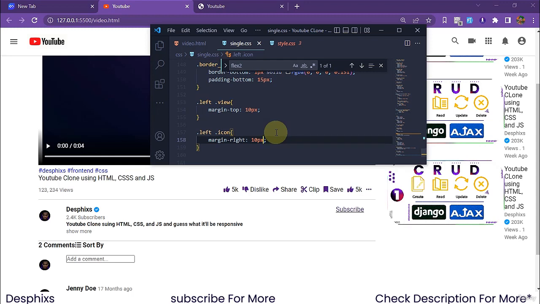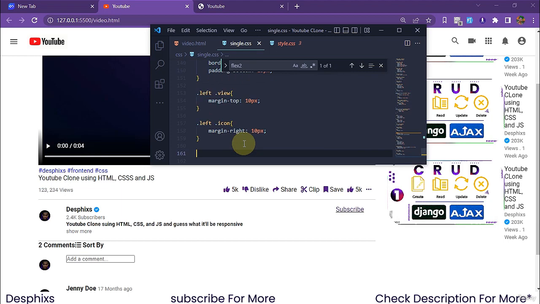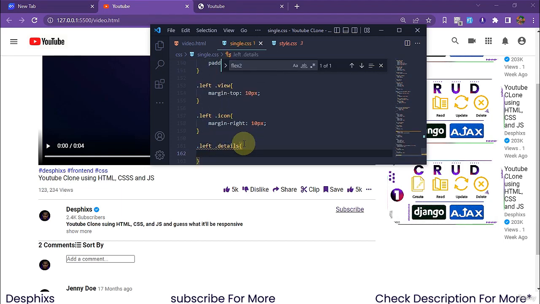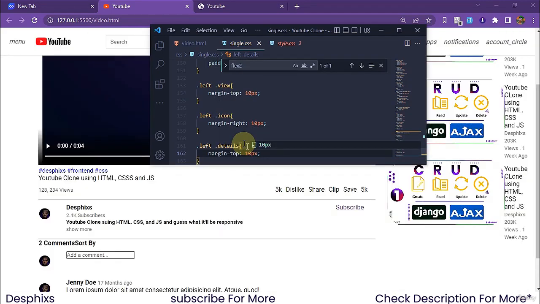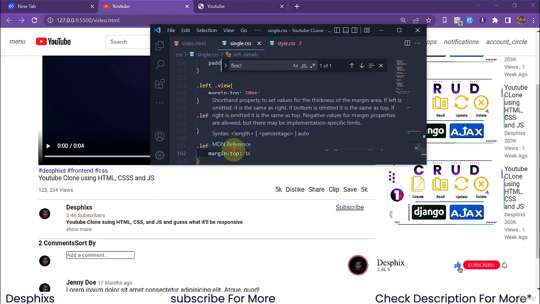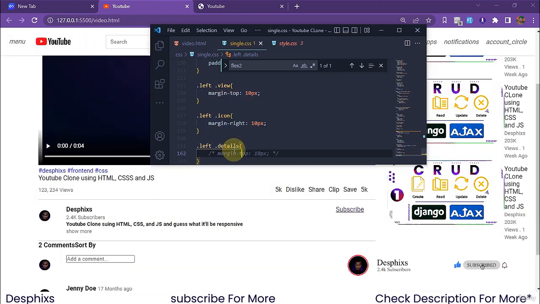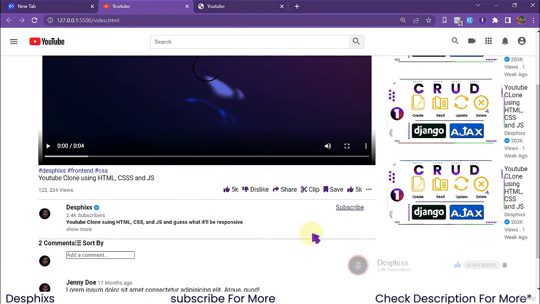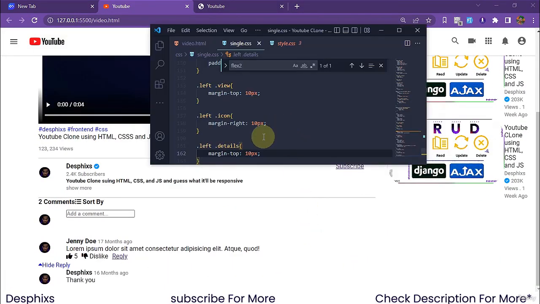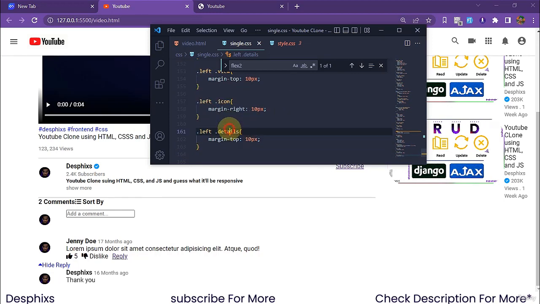And for the icon, we need to go ahead and target the details. So I'm going to say dot left, and I want to target the details. For those details, we can simply give them a margin top of 10px, so we want this to come down. As you can see, that was at the top, but now we've given it some margin top. So dot left, dot details.